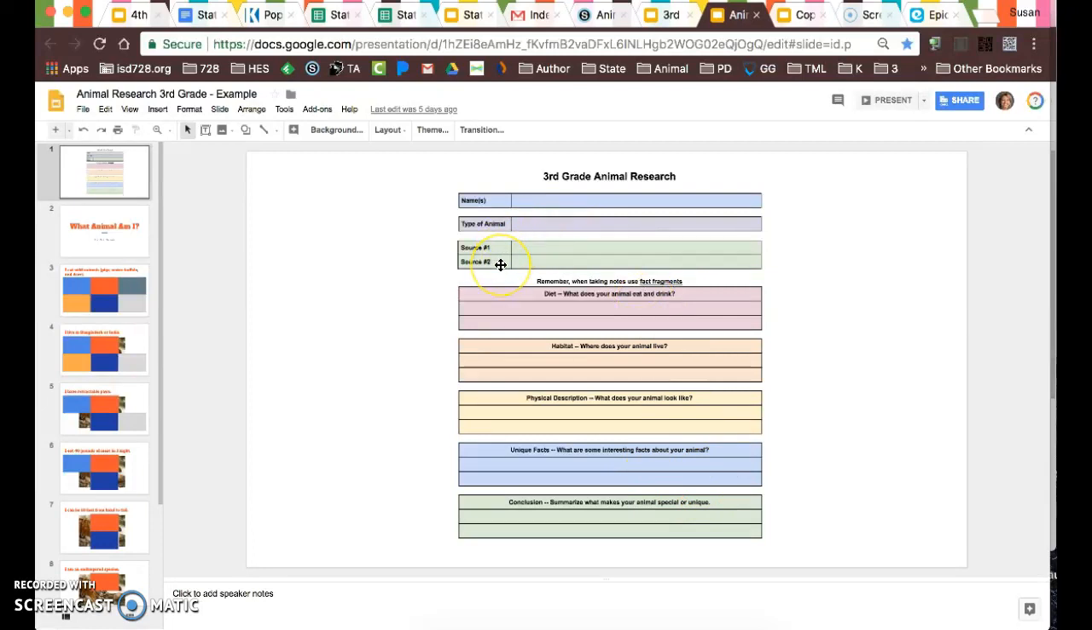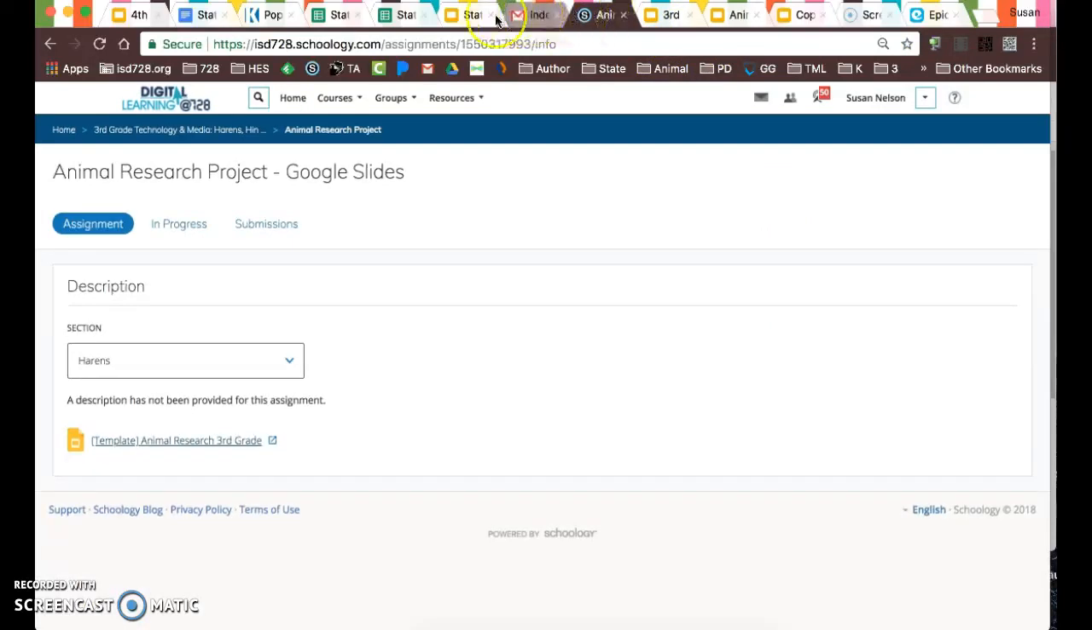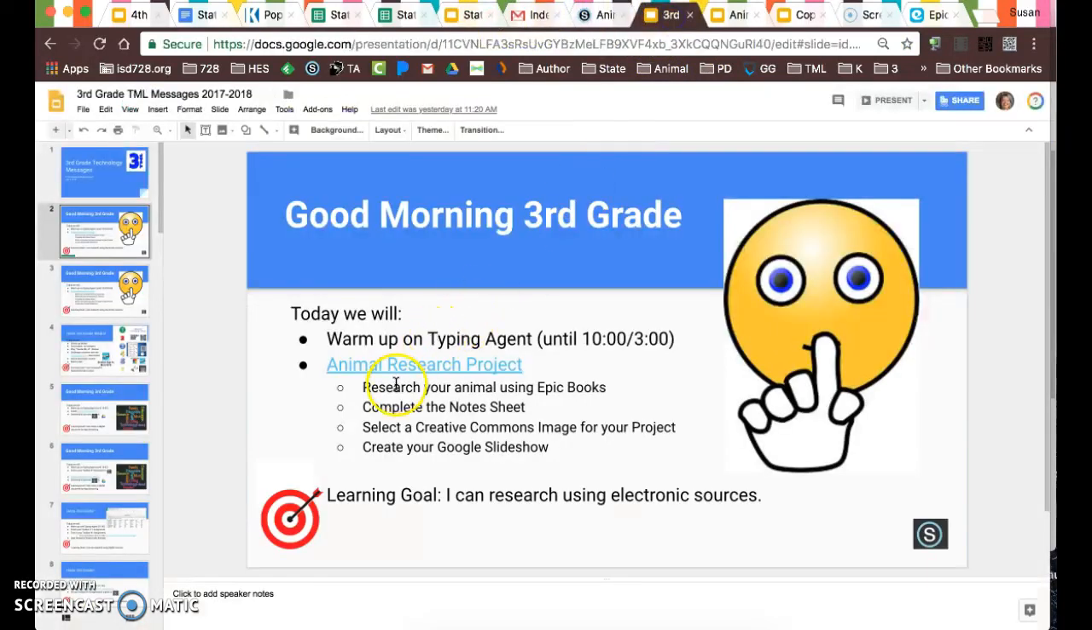You're going to ask me, what is source 2? Source 2 is the image that we are going to use, and I want to show you that process of how we will get that information. If you have something fun you want to write for your conclusion, feel free to write that, but you don't need to do that for this assignment. So we've selected our animal, you'll research it on Epic, you'll complete the note sheet.